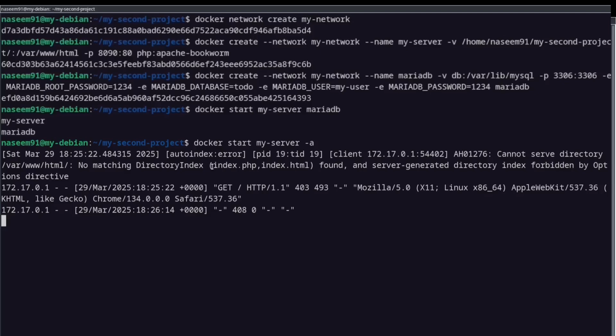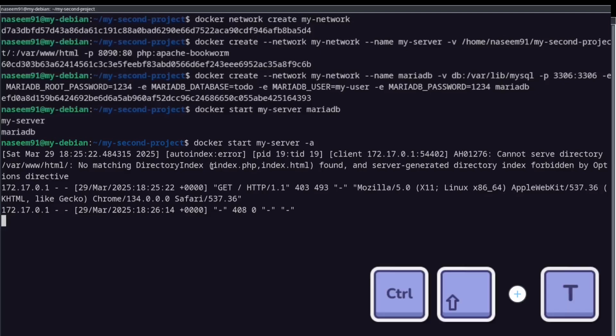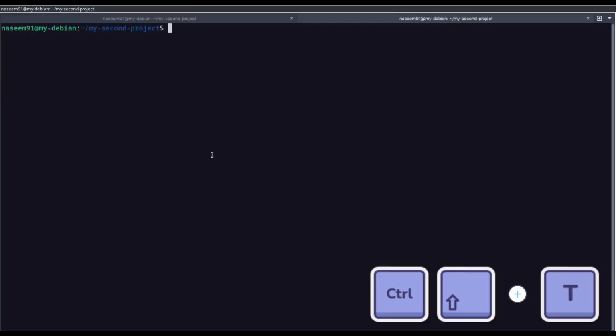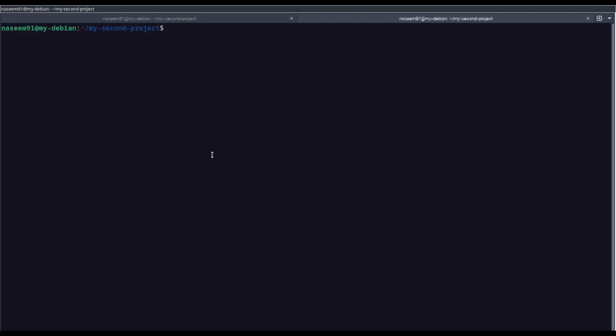I want to keep this log, so I will open a new tab using Ctrl-Shift-T. Let me zoom in, and let's get inside of the container. docker exec for access, -it, the name of the container, my server, and as usual /bin/bash. Enter.